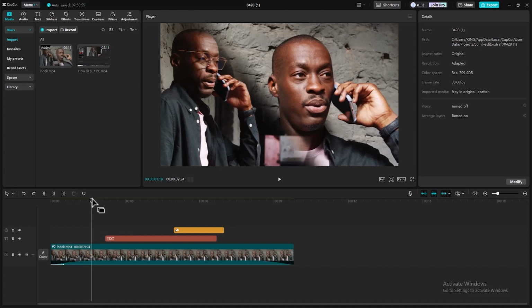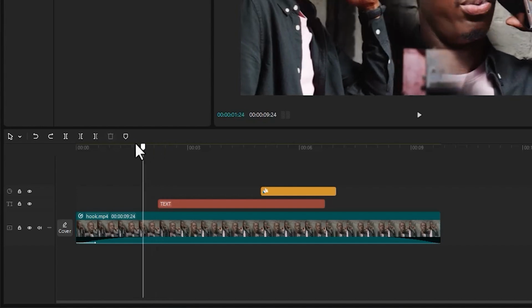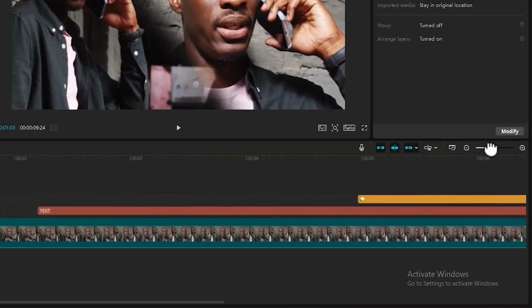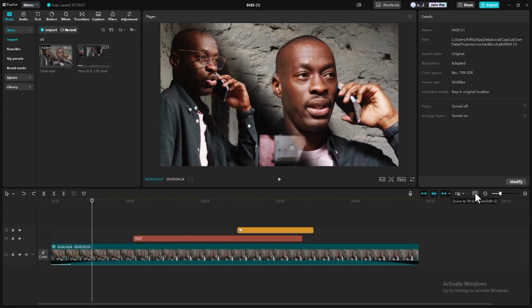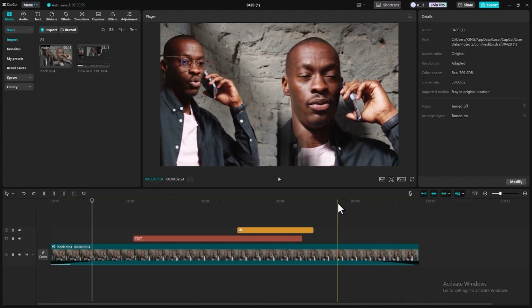To split your clip in CapCut PC, the first thing you need to do is to move your playhead to the position where you want to make that split. To conveniently do this, we can zoom into the track as desired, or we can select zoom to fit timeline. And we can also select the preview option. What this does is, it allows us to preview every interval on our timeline so that we can move our playhead to that exact position.